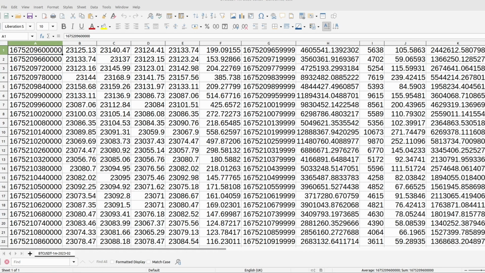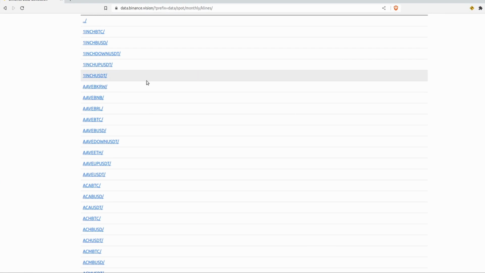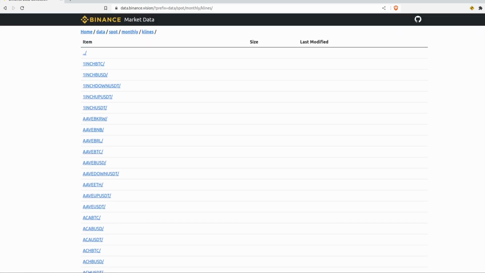If you're wondering where I downloaded all these files from, you can get them for free from data.binance.vision for crypto data, if that's an asset class you trade. I'll leave a link to this website in the description.